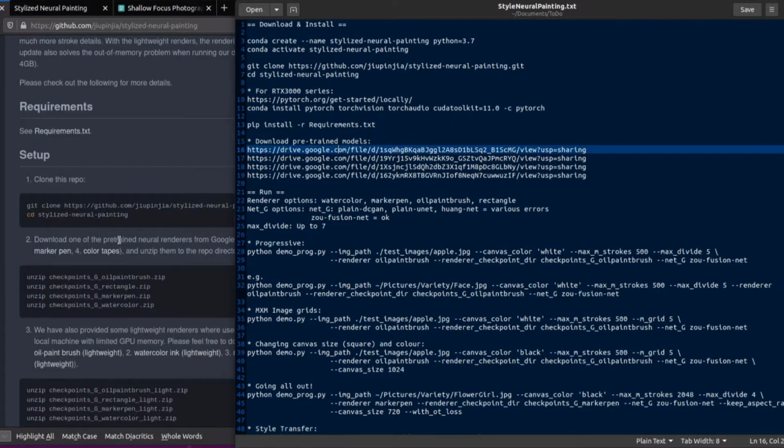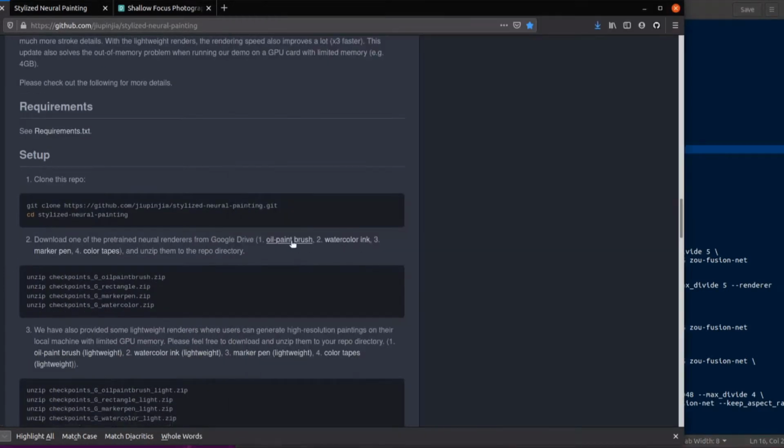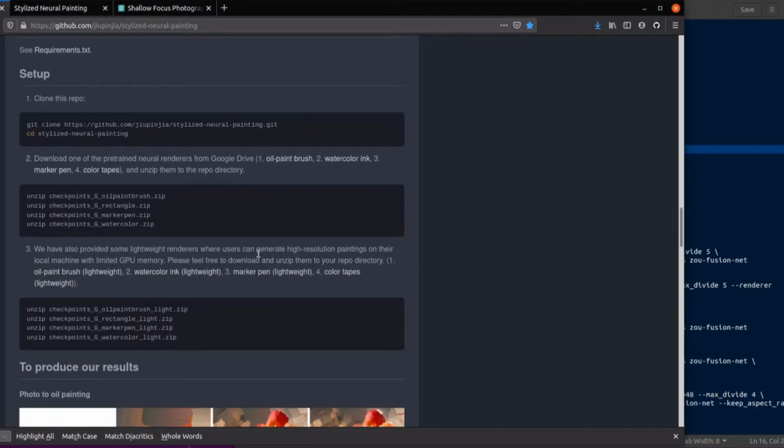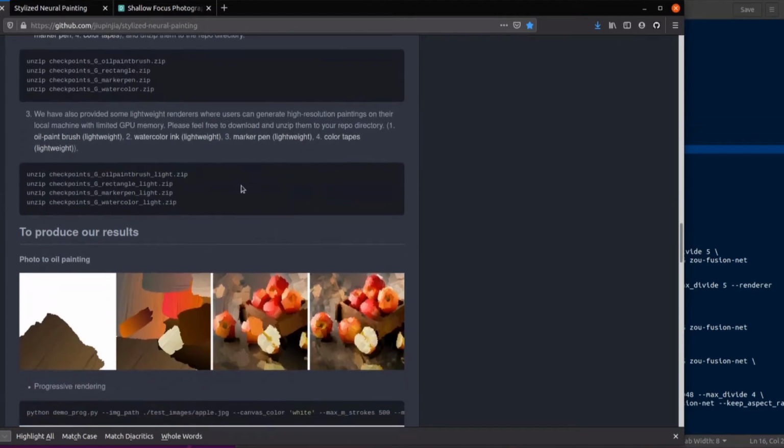and then you need to download these pre-trained models. Now they are linked here, of course. So you've got the oil paint, watercolor, marker pen, and color tapes. If you've got that low power GPU, so less than 4 gigabytes of VRAM in it, there are these lightweight models here that you will download instead of the heavyweight models up there. There's little tiny models there for the teeny tiny GPU.